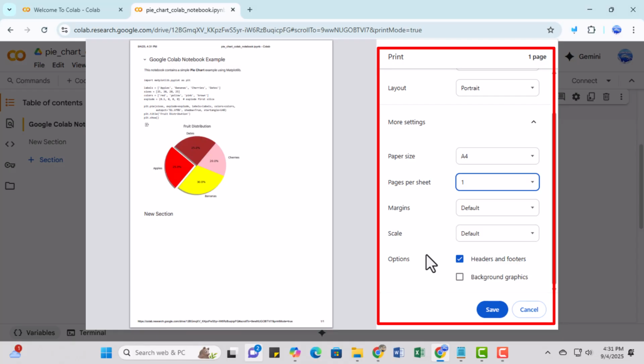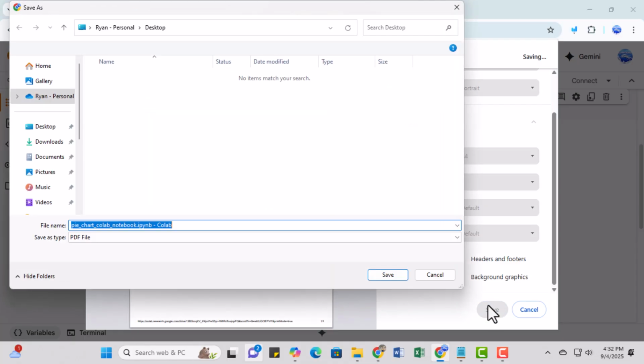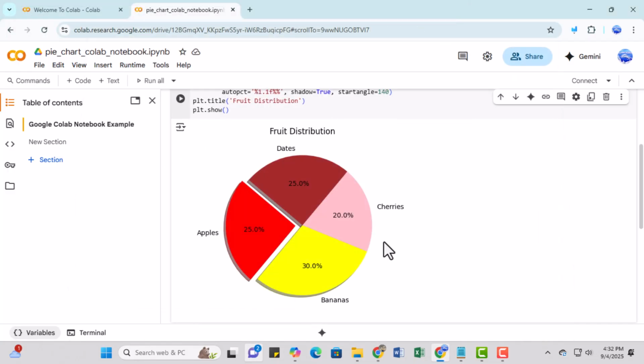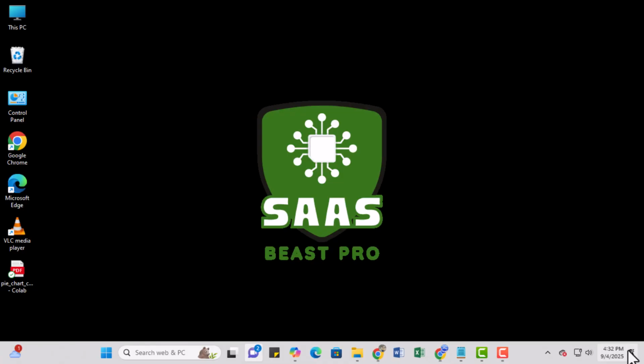Step 5. Click Save, choose the location on your computer where you want the PDF to be stored, and click Save again. Now your Google Colab notebook is successfully saved as a PDF and ready to use.